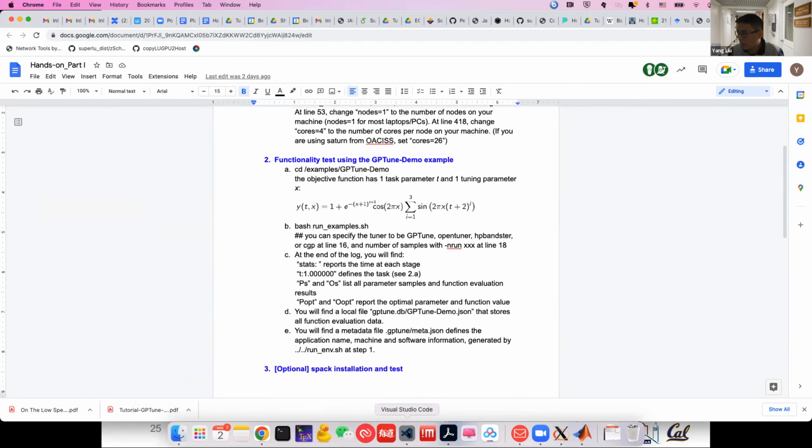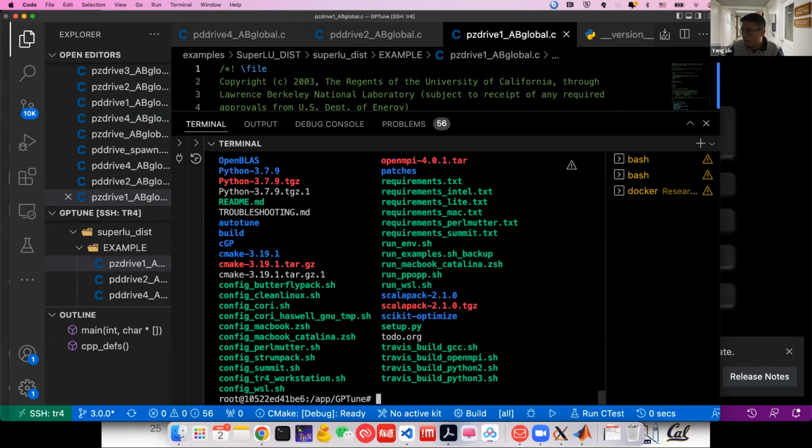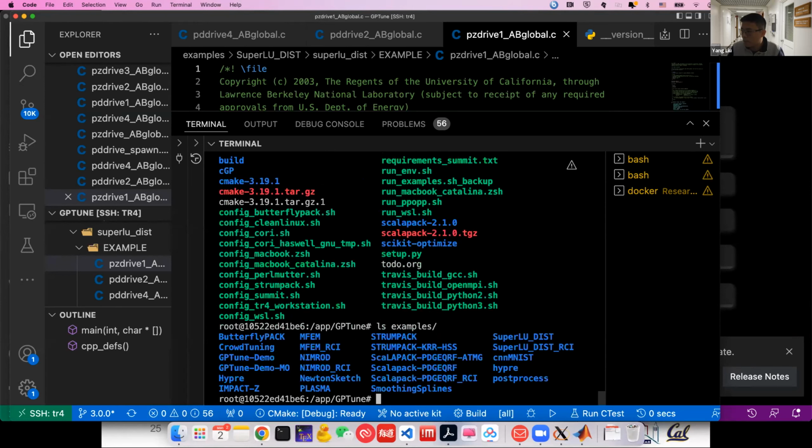So let me just show them in real time. So this is my machine. I just do docker run, then the image name. Here I'm in the Docker. Then under the examples folder, there are many examples you can try. But for this part one, we're going to focus on the simple GPTune demo. In fact, under this folder, there are also a few scripts, but let me show how this works.